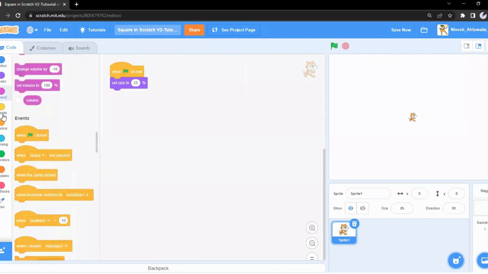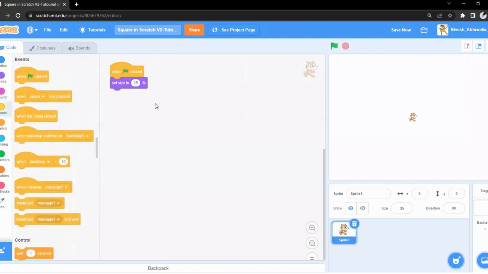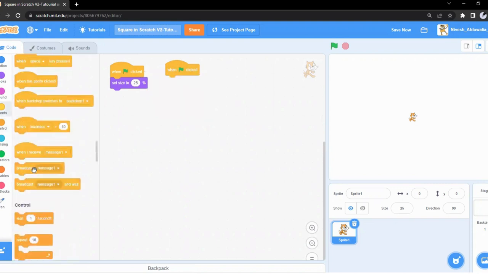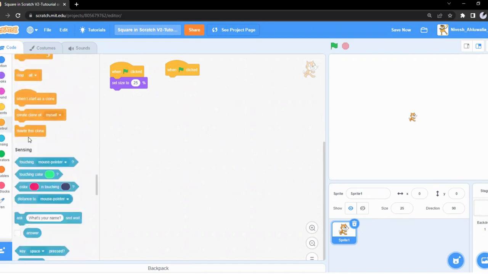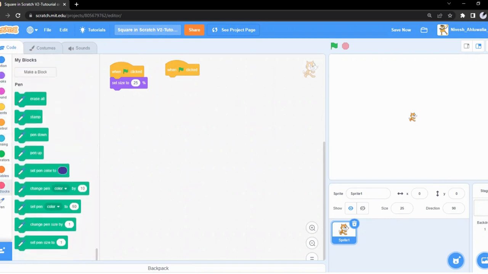Let's go back. First thing, we have already done when the green flag is clicked. So I'll do another function. Because this is function one, you can put this in comments called function one, which is the size one. I won't exactly add the comment, but in case you're beginning with the pen extension, then I would recommend you to do that.